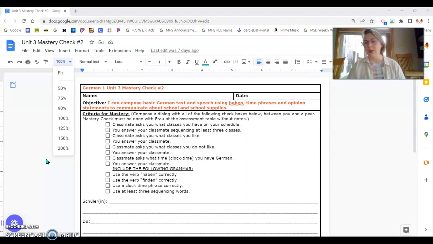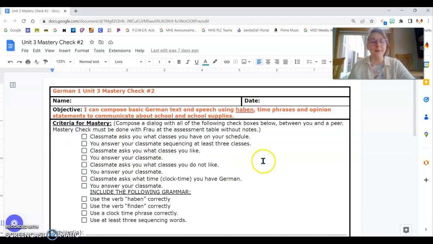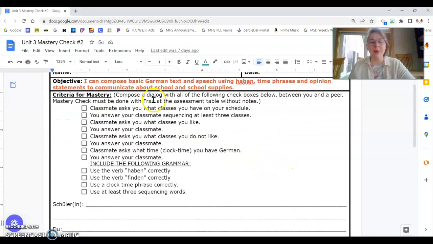Obviously, you guys know that you can do this as many times as you want till you've mastered that skill. So let's take a look at what you're going to need to do in order to be successful at Mastery Check number 2. Let's zoom in here a little bit. So you have to be able to compose a dialogue with all of the following check boxes below between you and a peer. That does not mean that you and a peer are going to share the writing. What it means is that you are going to be creating a dialogue for both people.